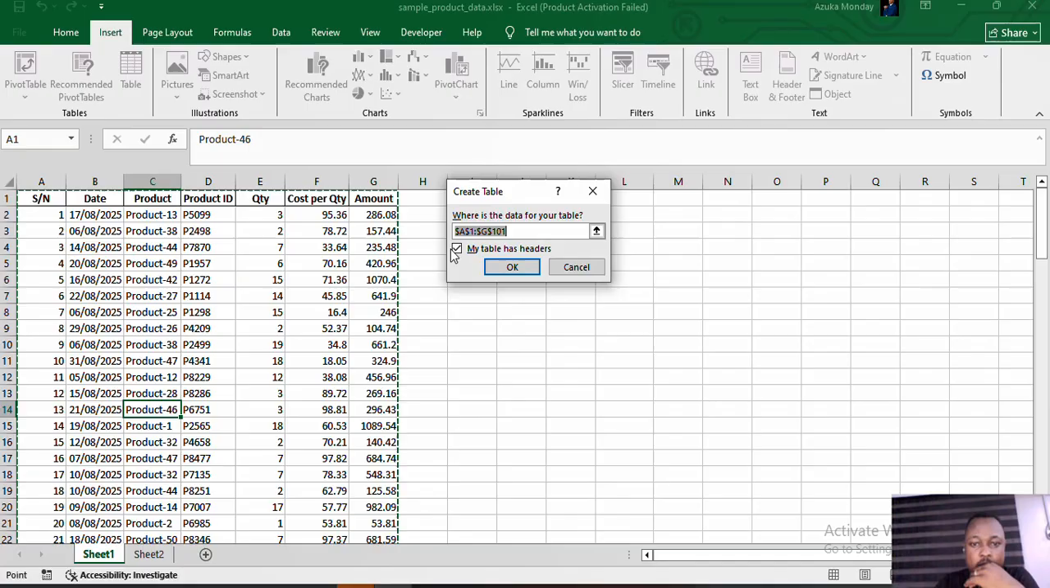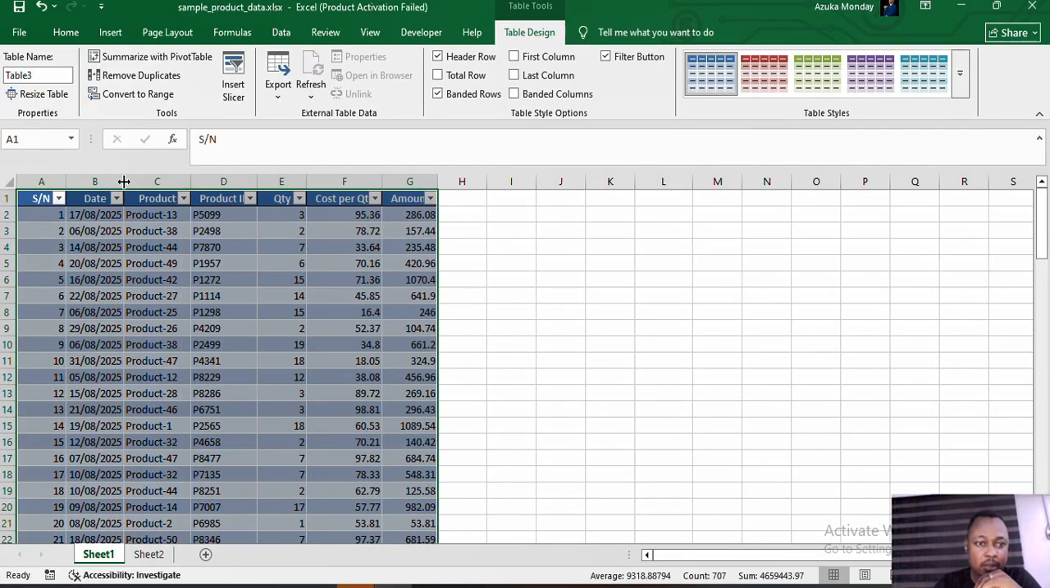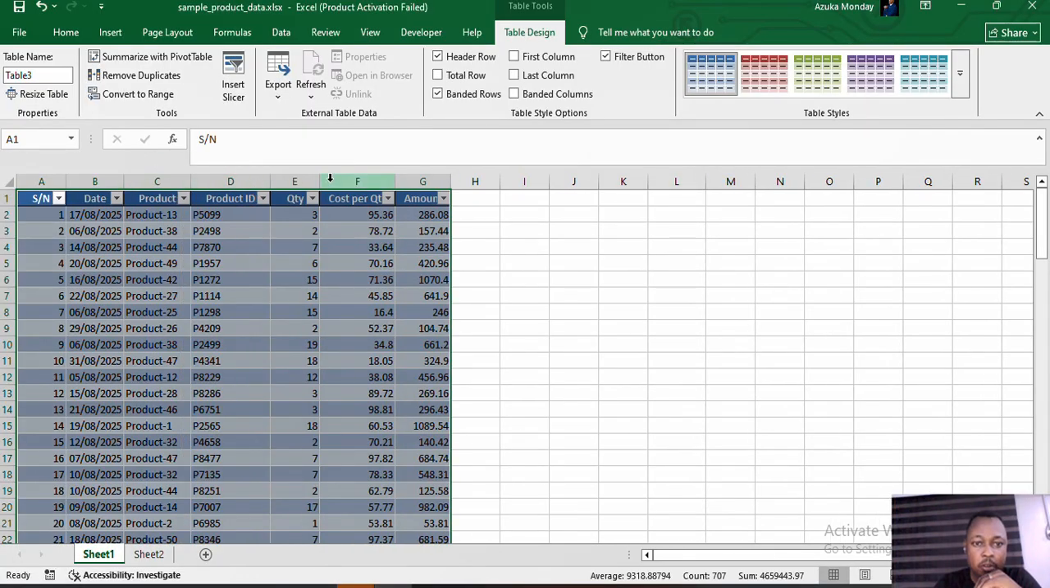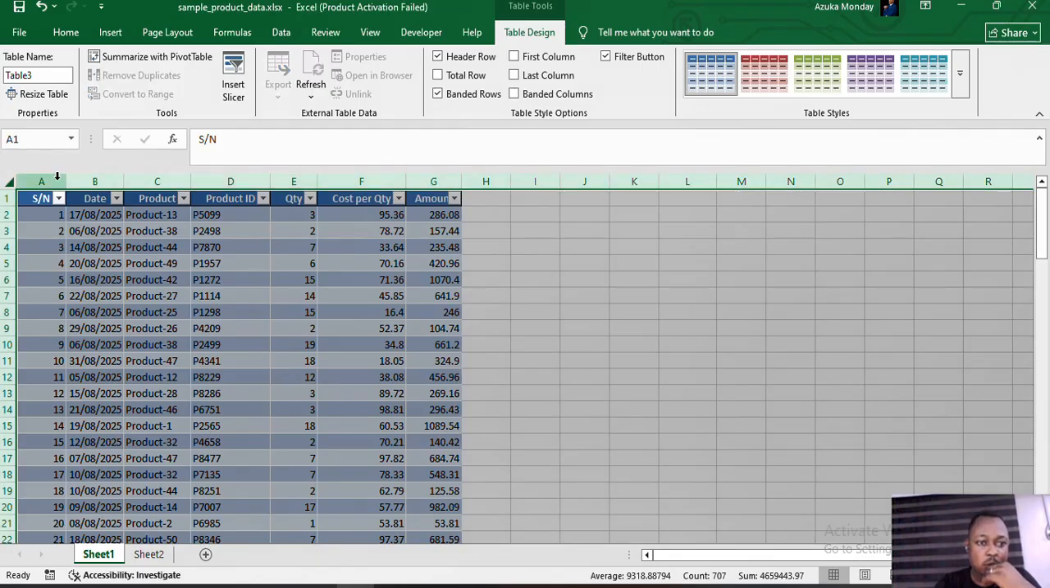If I say it doesn't have a header, it will create its own header for me, which it will name Column 1, Column 2, Column 3, Column 4. But I have a header, which has serial number, date, product ID, and the rest. So I will check it. So yes, I have a header. Then I'll press OK. Boom. Now look at it. Immediately I press OK, it has given me a beautiful table with beautiful grid lines.